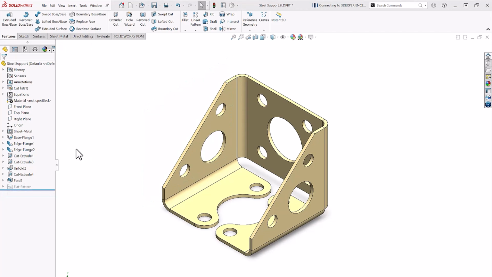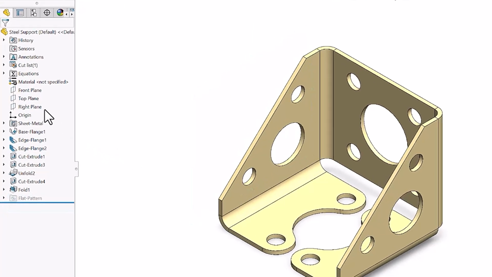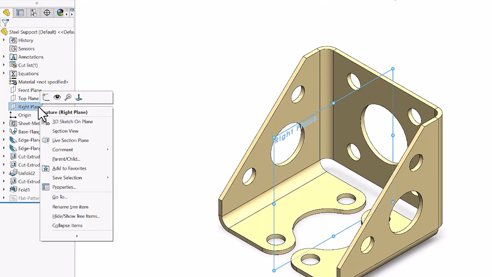To create a plane directly from the graphics area, we must first have the plane selected in our feature tree to highlight it. Some planes might not be visible, so if you're not sure where the plane you want to reference is, make sure you turn on the plane's visibility in both the feature tree and the Hide Show menu.